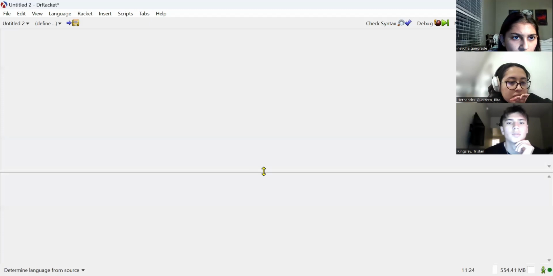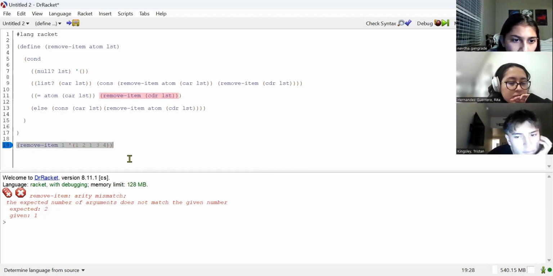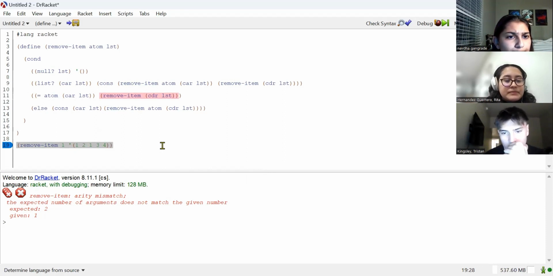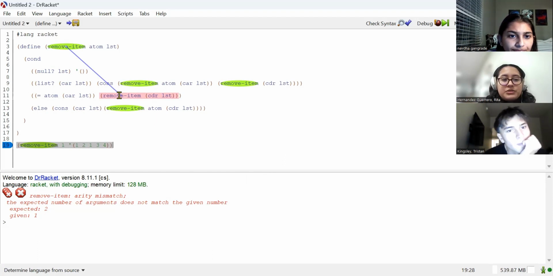Will delete all, or does it just remove every instance of that atom? Is that what that means? Yes, I think so. So maybe, in that highlighted red portion, we're only giving one argument rather than two, as shown in the defined function.